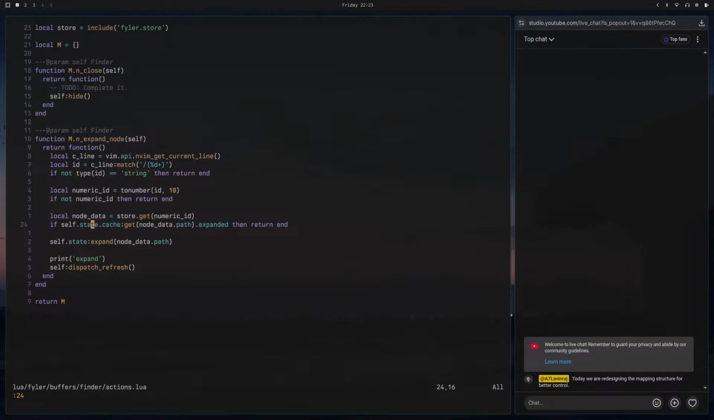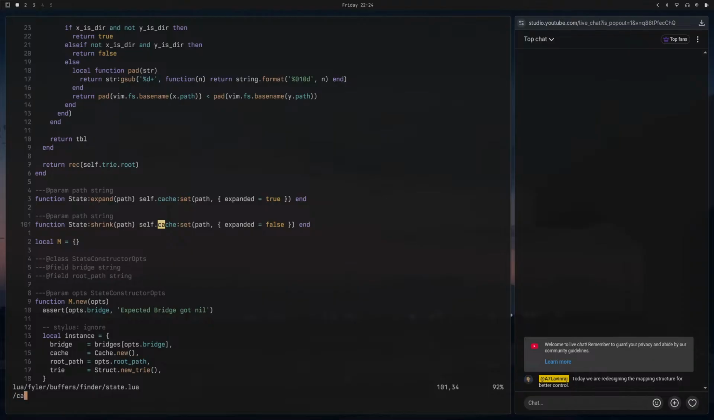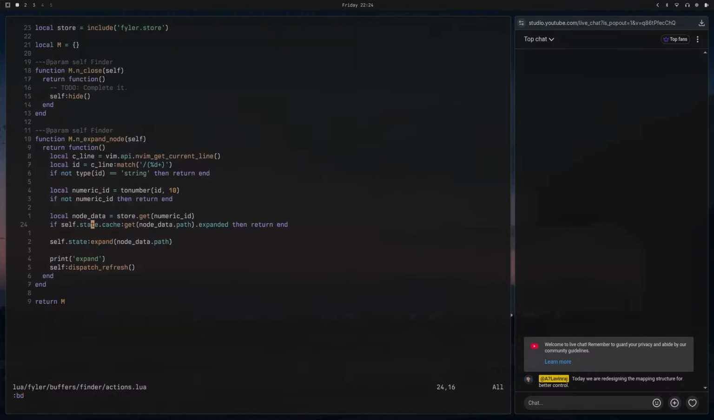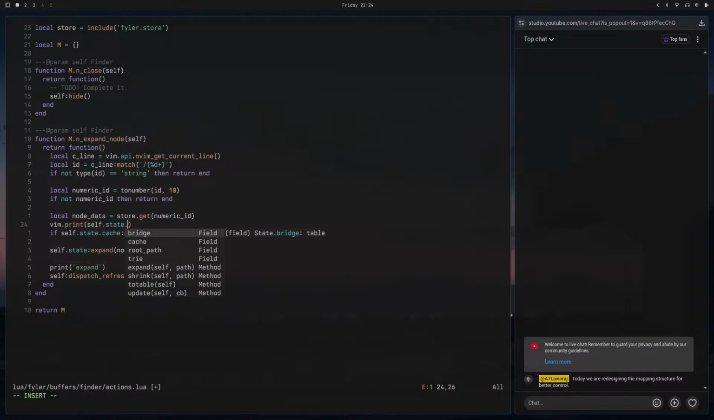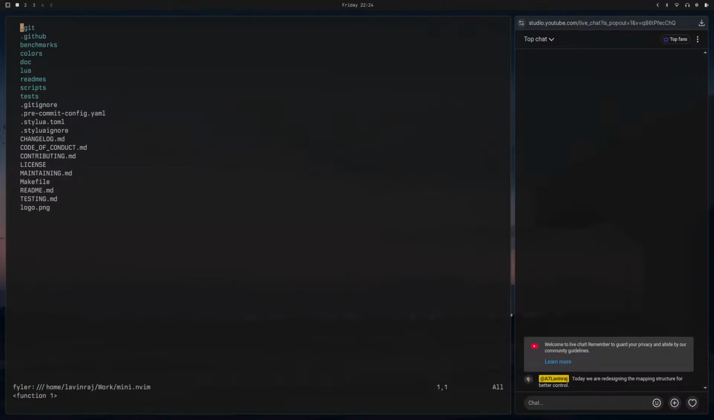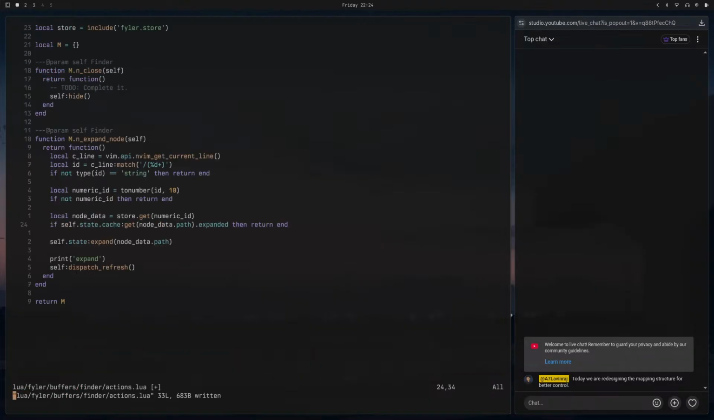So state also has a caching mechanism, right? Let me go to the state, and do we have a cache? Yeah, we do have a cache. Then what's the problem? Let me just print out the self.state dot hash dot get. It's supposed to be a function. Okay, so this is a function. So this is not the problem. The problem is this thing could be null.